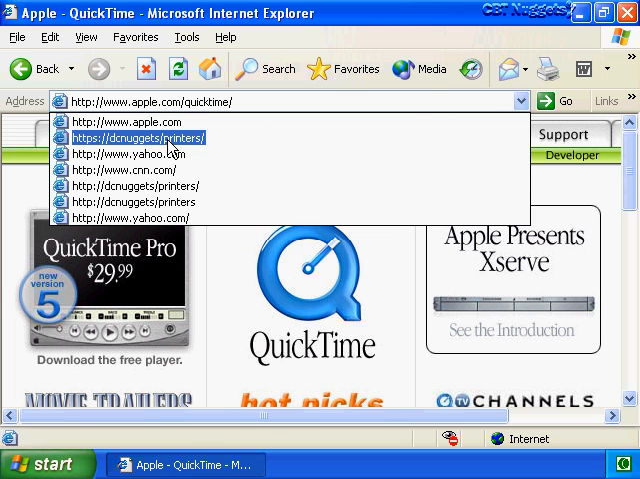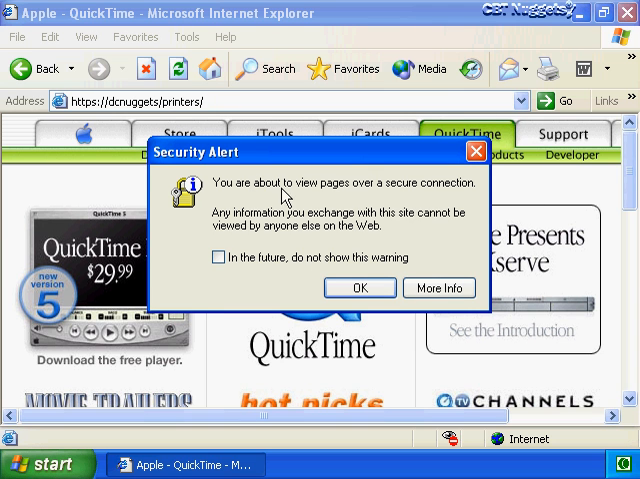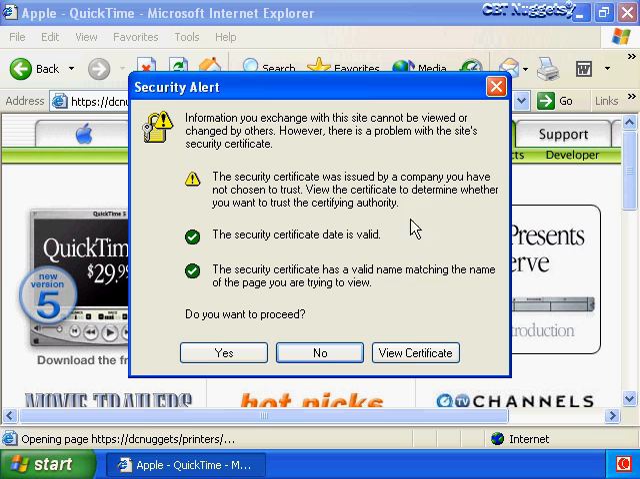We'll go up to our address bar, find that location. Do you want to view pages over a secure connection? Absolutely. And here's the warning that I've been referring to. Because Internet Explorer does not have a copy of the certificate generated by our certificate authority, it's saying that the company that you're looking at here, you've chosen not to trust because they're not on your trusted list.